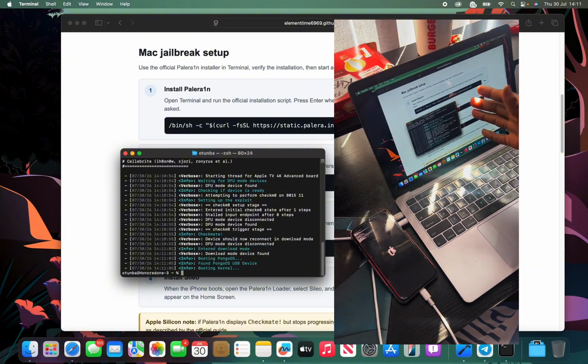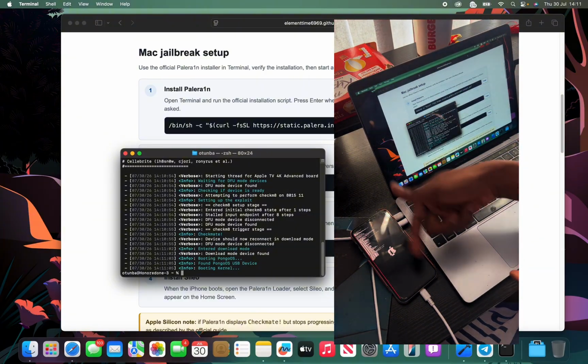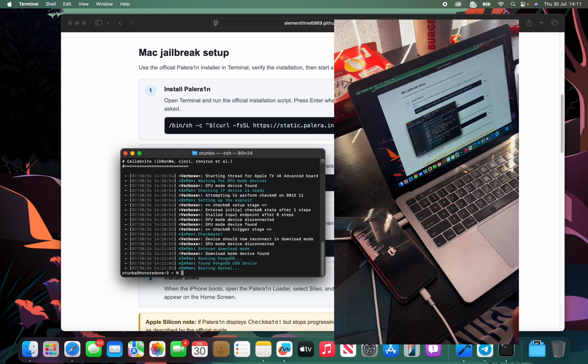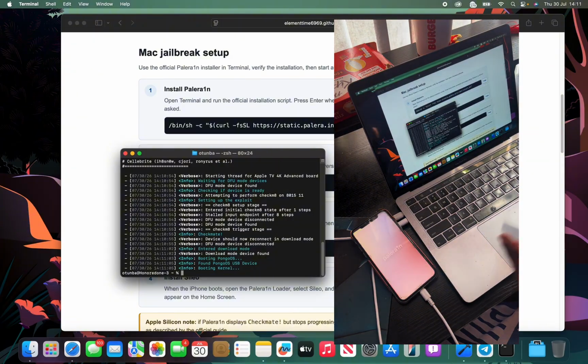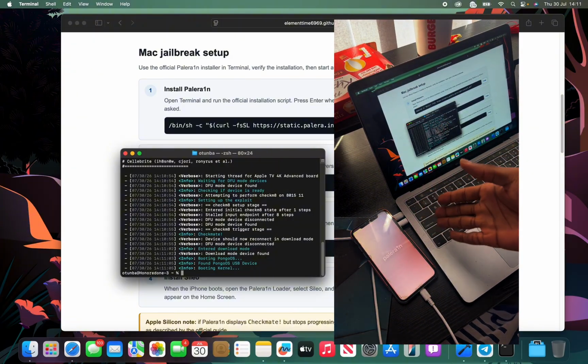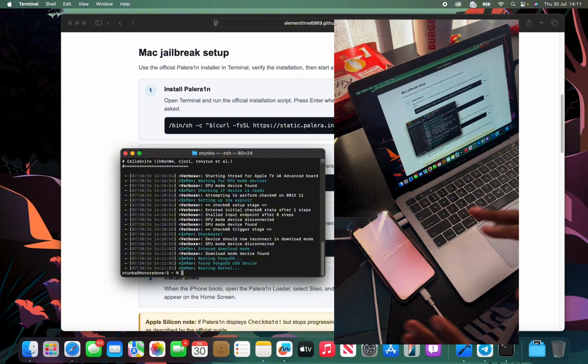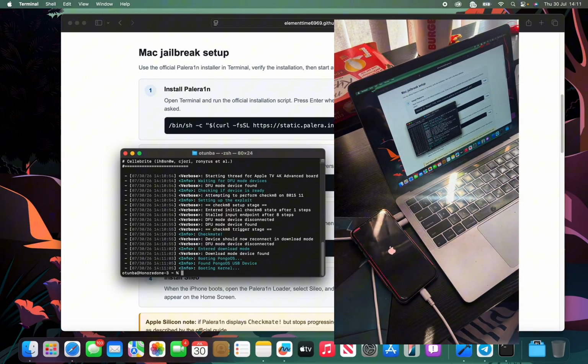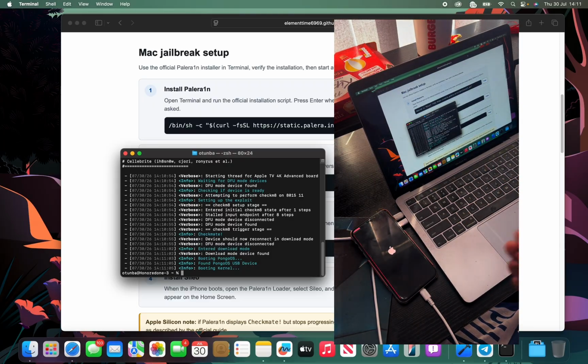You don't need to do anything here. You just need to wait for the phone to reboot again, and it will reboot. You see, the phone will reboot again. This is very, very important. And once the phone reboots, there's something I want to show you as well, because we need to go through the process together.